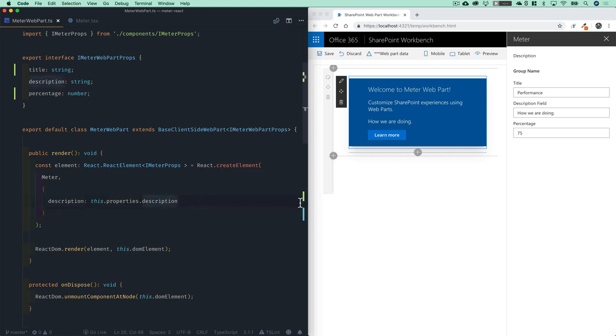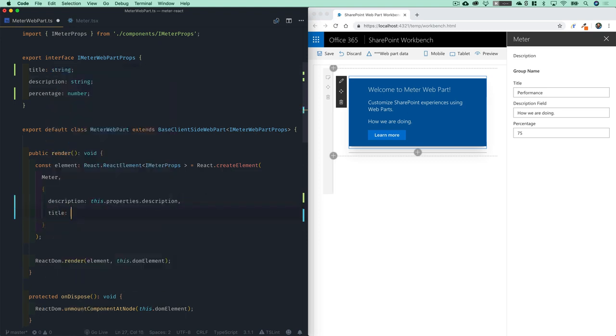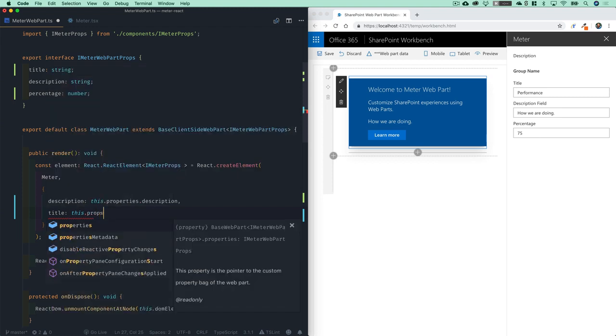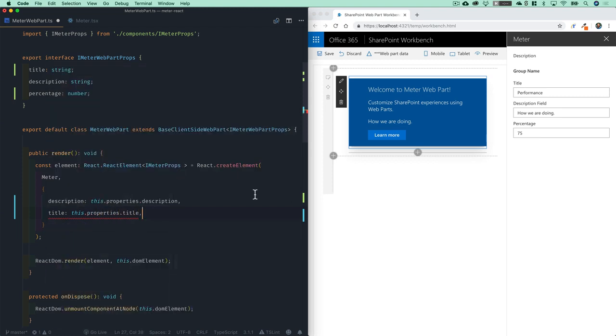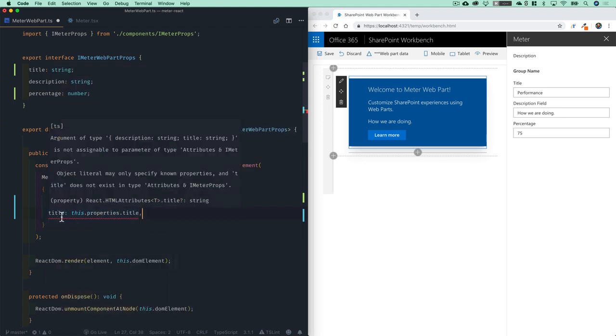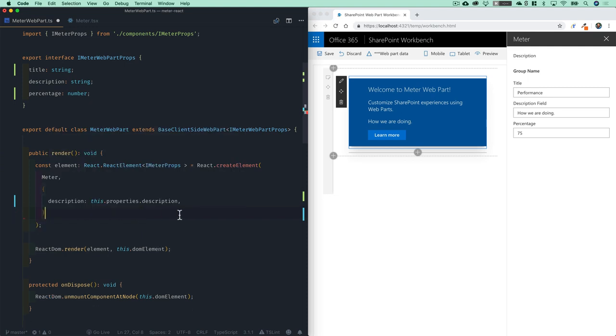I can't actually do this yet. If I try to add title to this and add this.properties.title, it's going to say, wait a second, that's not a prop on this React component. We don't have a title prop that you can actually pass in. So we need to open up our IMeterProps. You can see here, IMeterProps.